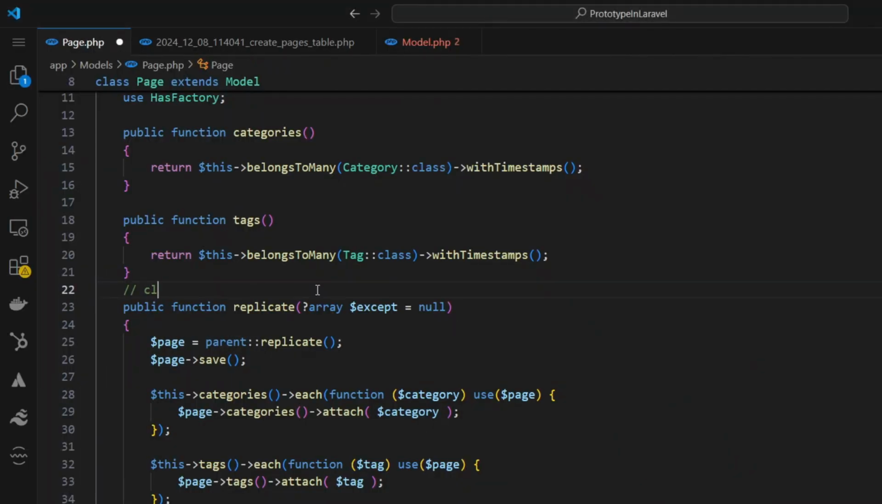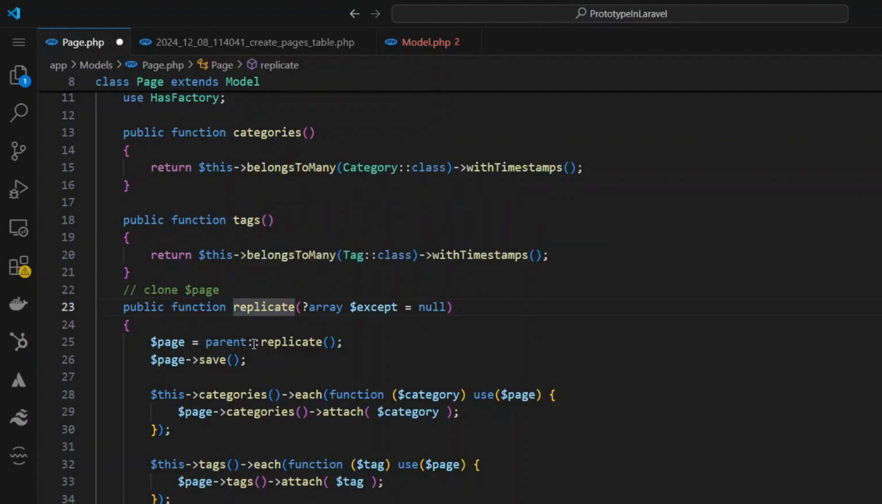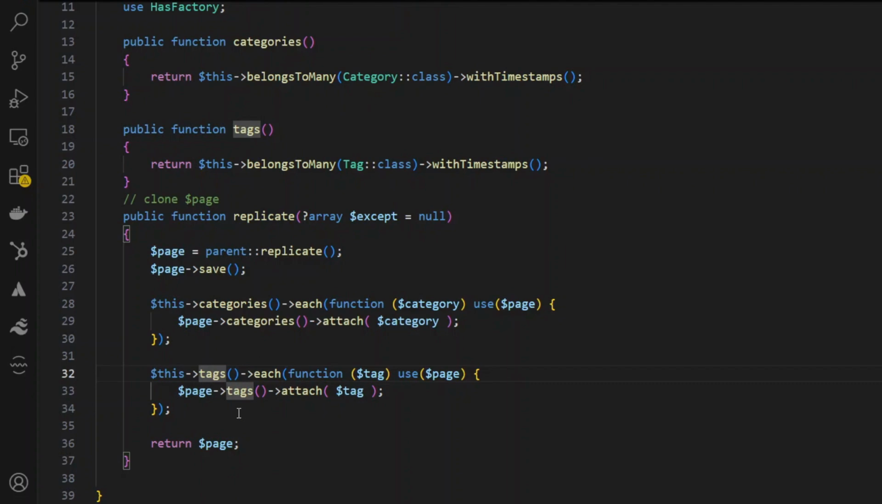We couldn't just use the clone keyword that comes with PHP to clone an object because this is a framework. So instead, in Laravel, we had to override the replicate method. In this replicate method, we first copied the page object. Then we went into each relationship this thing had and made a copy of it. In fact, if there were more relationships, we would have to keep doing this. This is how you implement the prototype design pattern inside of Laravel.